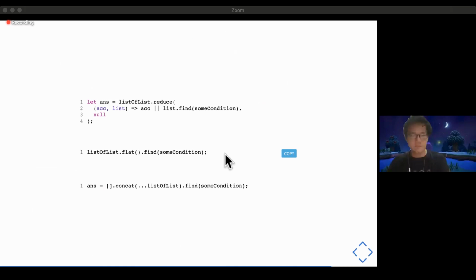Alternatively, if you don't like to use flat, because from my understanding, flat is fairly new, we can always use concat and spread out the array, and then we find on that some condition. This will also just flatten it out. In fact, if I'm not wrong, this is a polyfill for flat.